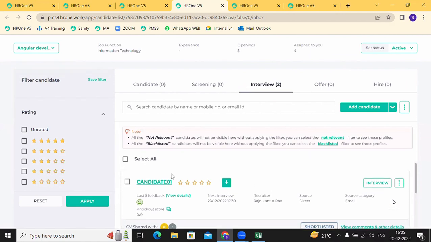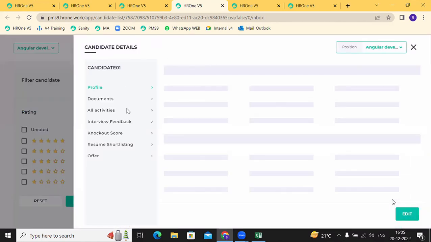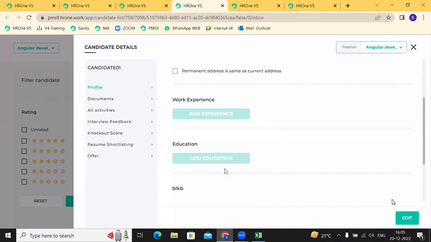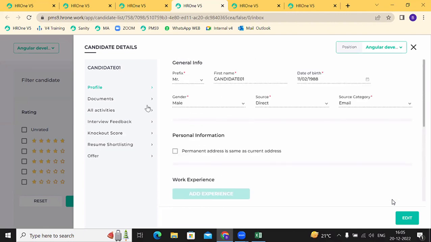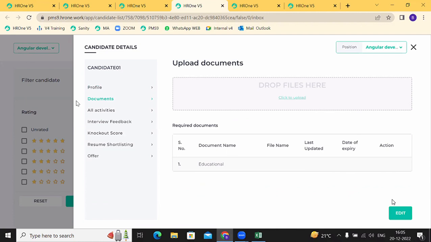If you click on the candidate, you will be able to see the complete data, his profile, his work experience, everything that he updated. In case you want to edit, you can. Then documents which he has uploaded, you will be able to see that.